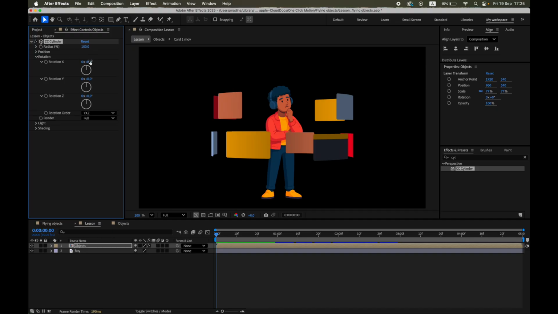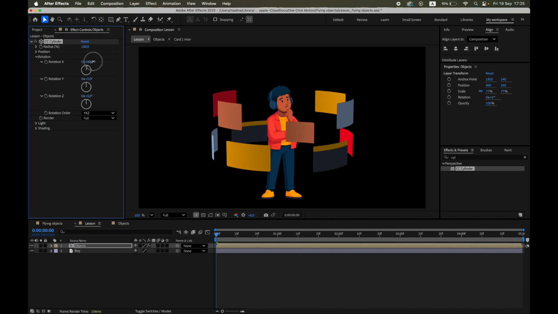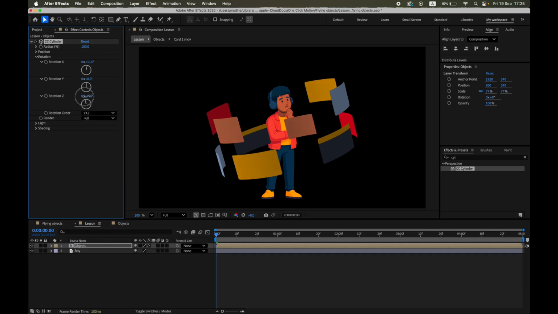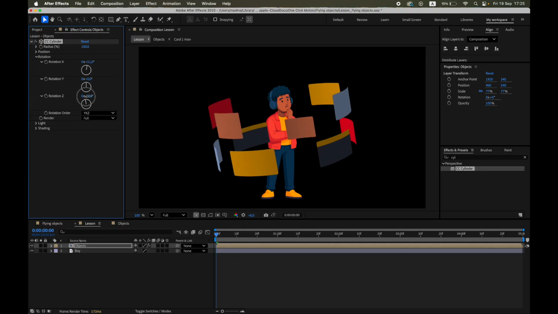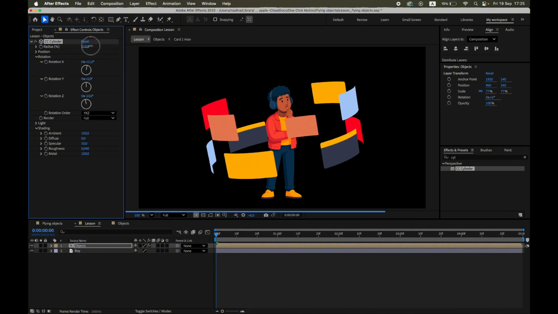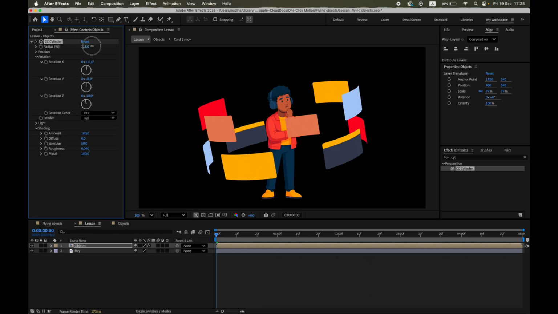Under Rotation X and Rotation Z, tilt the cylinder slightly to give perspective. In Shading, set Ambient to 100 and Diffuse to 0. This removes unnecessary shading and keeps our cards evenly lit. Adjust the radius until the cylinder has the right size around the character.